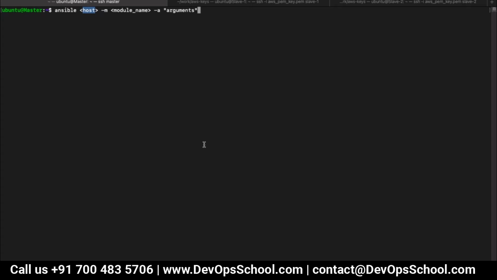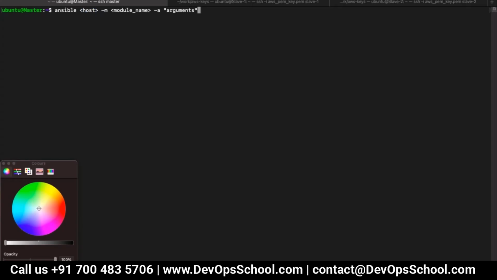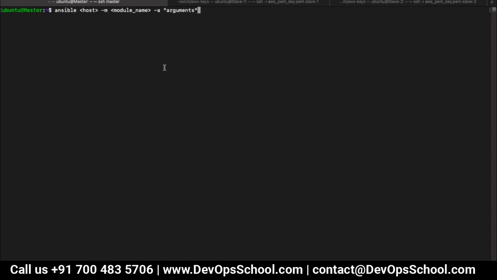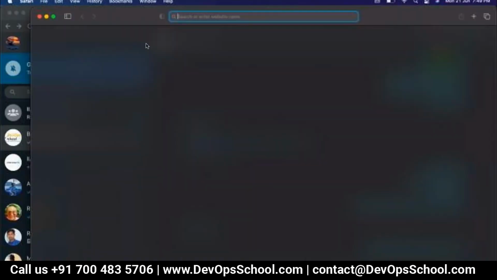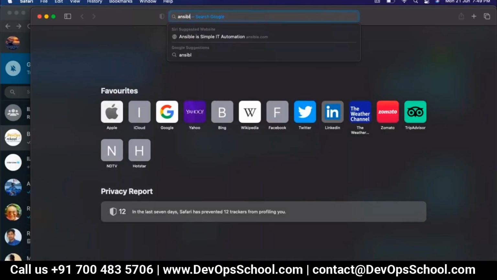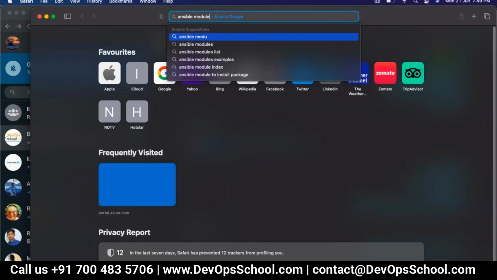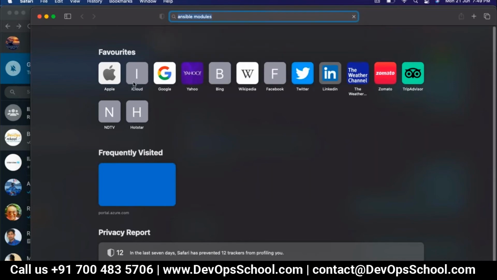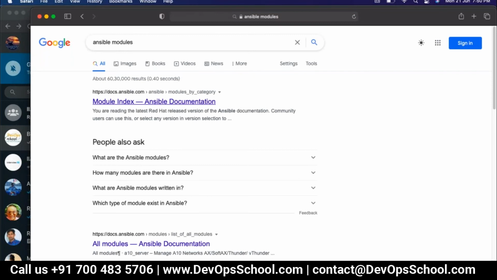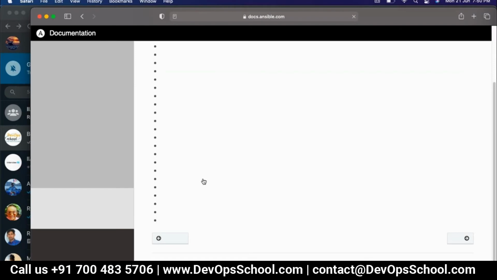Here, module name means what? Is it a command module? The module name depends on which module you want to use. Like if you are using apt, apt is a module, right? There are plenty of modules on Ansible. Ansible modules are very many, so based on your requirement, you will go and pick up that module.